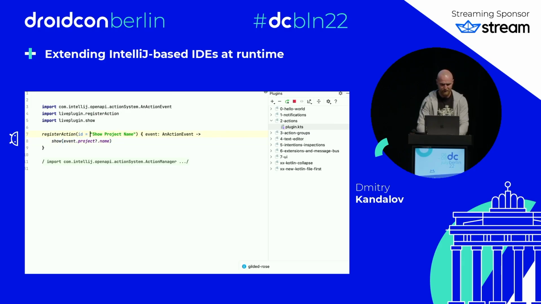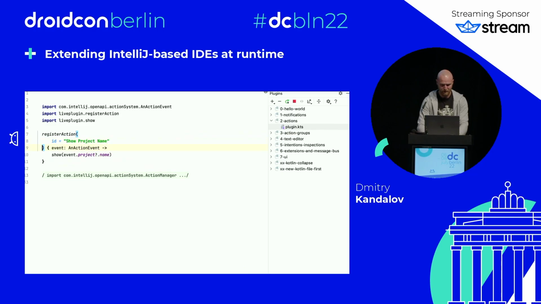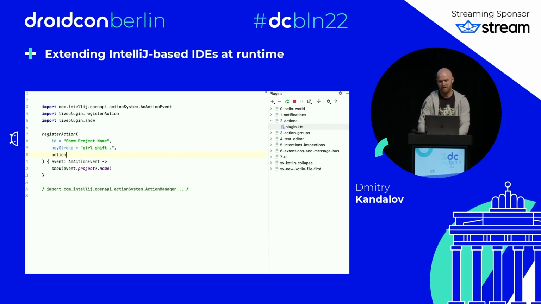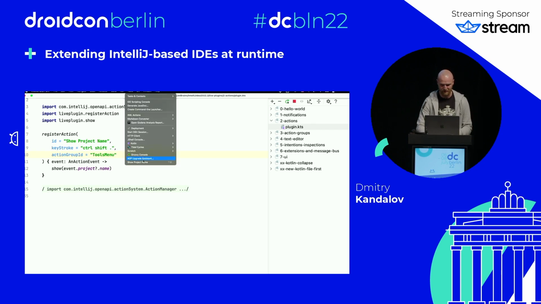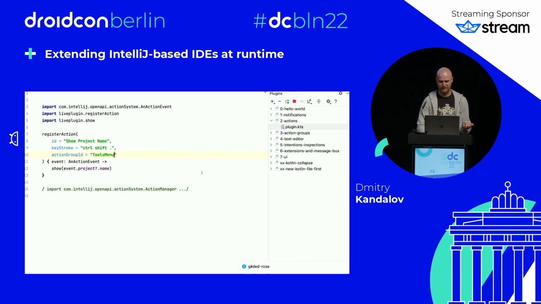So we can do other things here. That was the ID of this action. We can also have a keystroke. So let's say call it Control-Shift, let's say dot. So I can now press Control-Shift dot, it prints it. Right. Then another thing you can do, actions can live inside groups, and this is an ID of another action, and menus are also actions. So if I do the Tools menu, it appears magically at the bottom of the Tools menu. If I call it, it works.